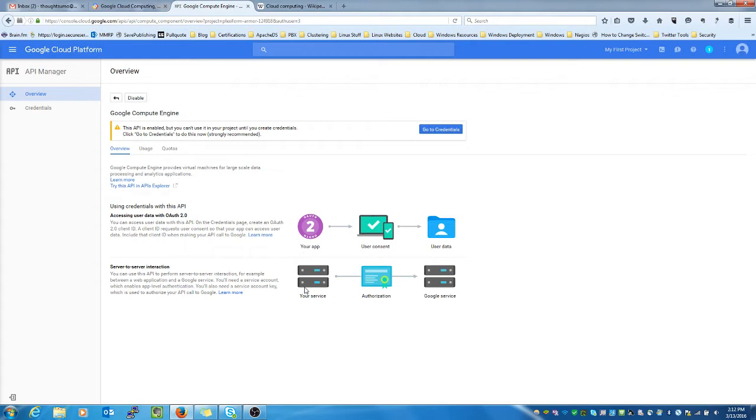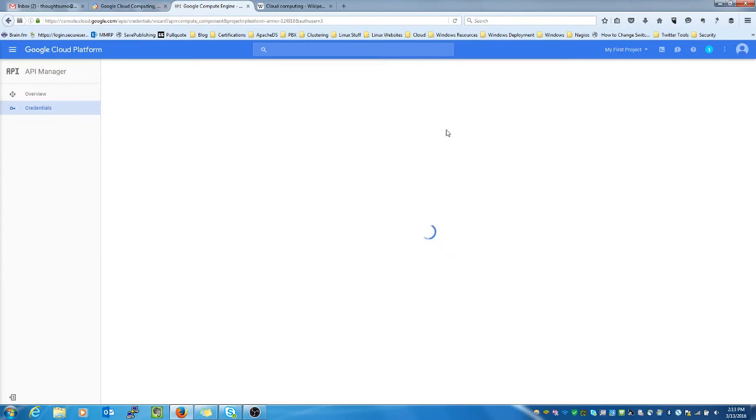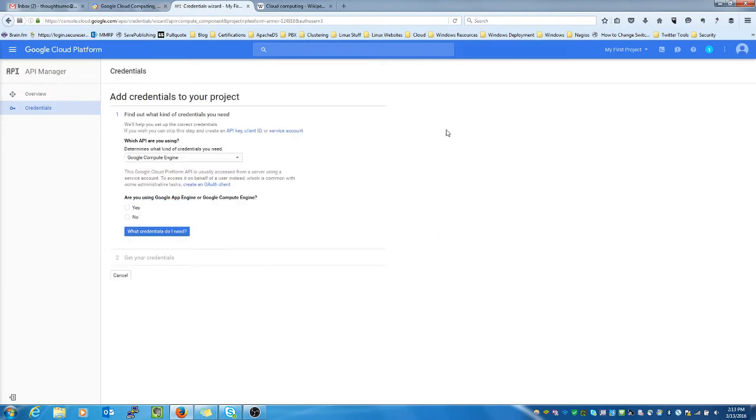Alright, so the API has been enabled, and you'll notice here you have the little exclamation mark, and that's because it wants you to go to the credentials page. We click on Go to Credentials, and it asks which API we're using, and it already has Google Compute Engine in there. And it says, are you using Google App Engine or Google Compute Engine? We are, so we're going to click yes.